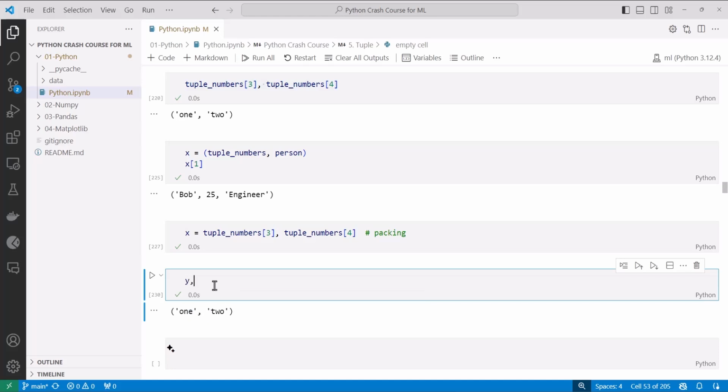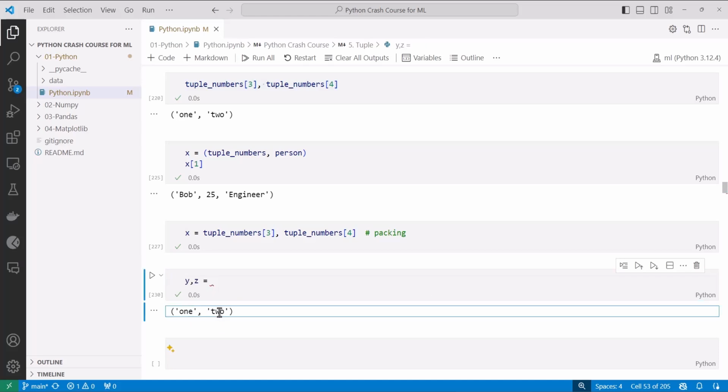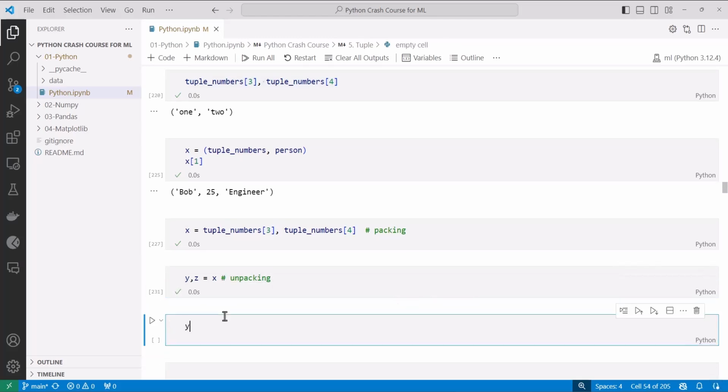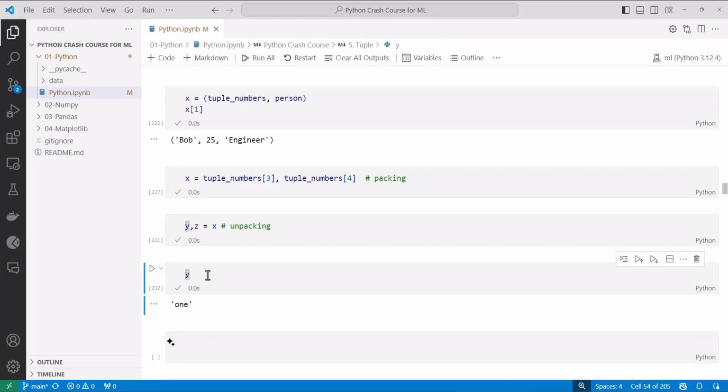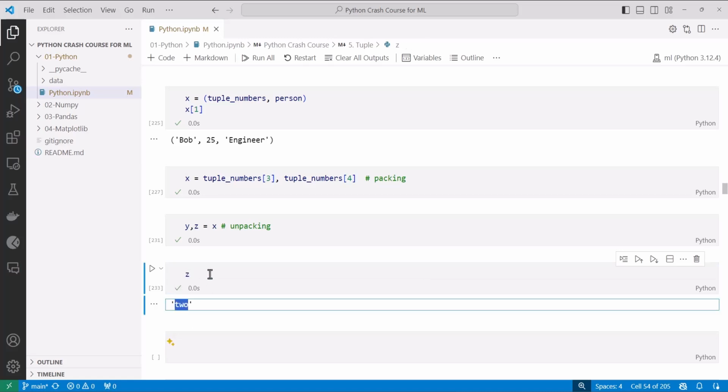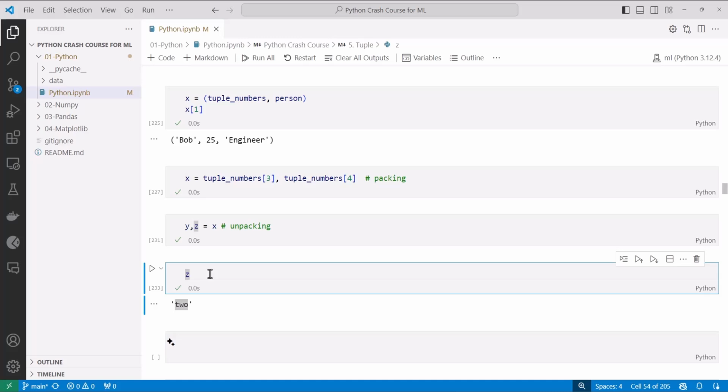Let's say you have y and z variables. In y you want to assign 1, and in z variable you want to assign 2. So it's like that you can do here. This is known as unpacking. Just run this. Now if you notice here y, you will get 1, and if you print z, you will get 2. All right. So that's how you do packing and unpacking in a tuple.